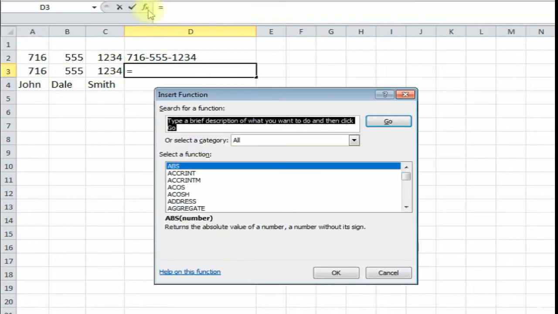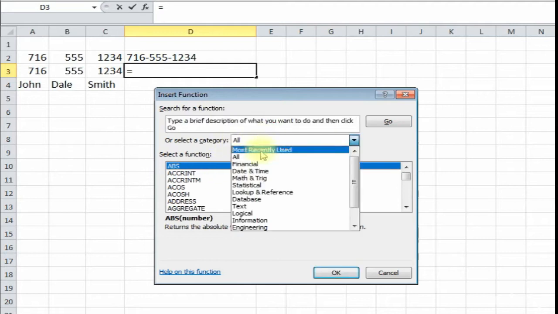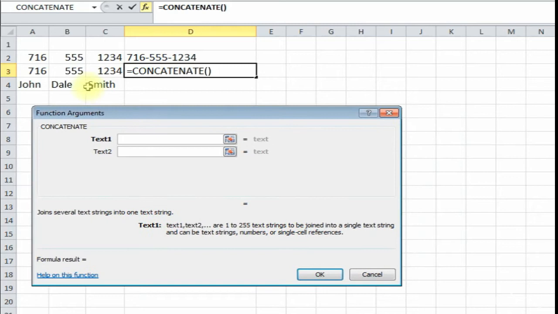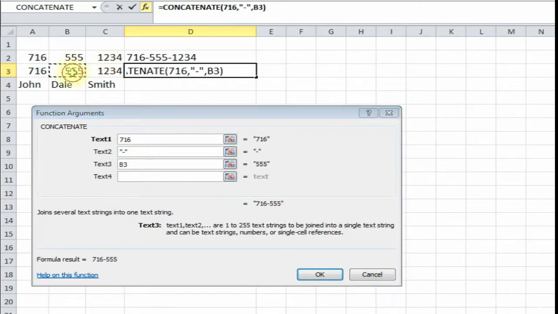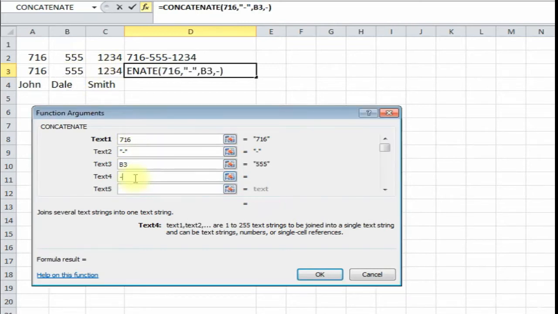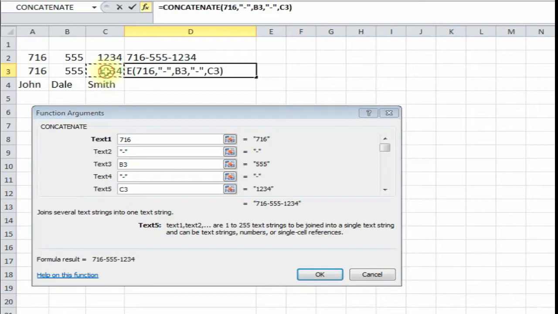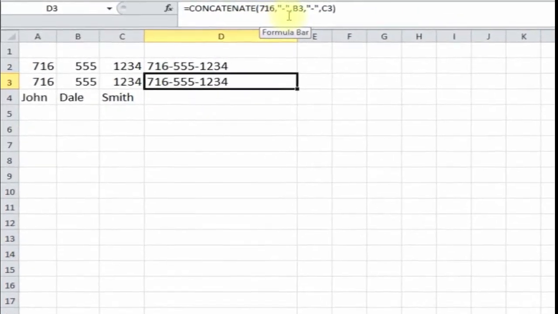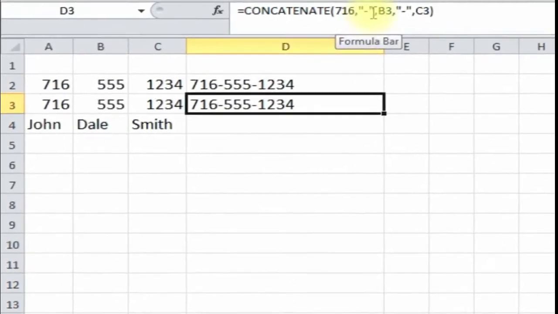You can also do it by putting just the number in. You can say text 1 is 716. Text 2 is a dash. And then maybe text 3 might be the reference. Text 4 is another dash. Text 5 is here. So we click OK, and you just get the same result, except you just type the number in. But if you actually put something that's not a number, you have to put it in parentheses.